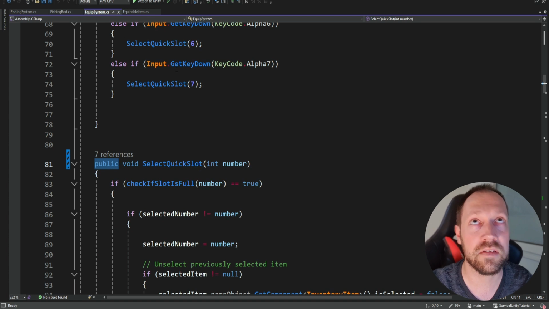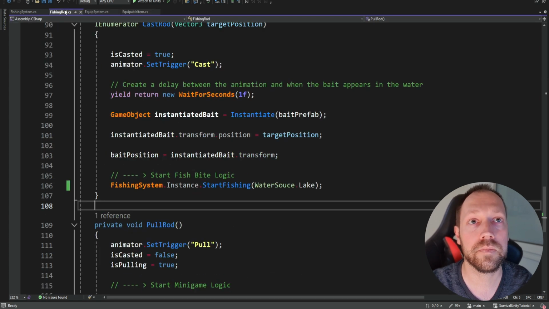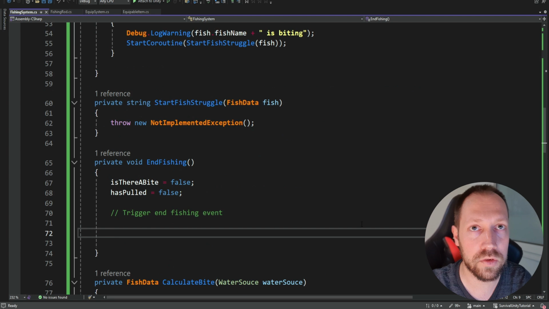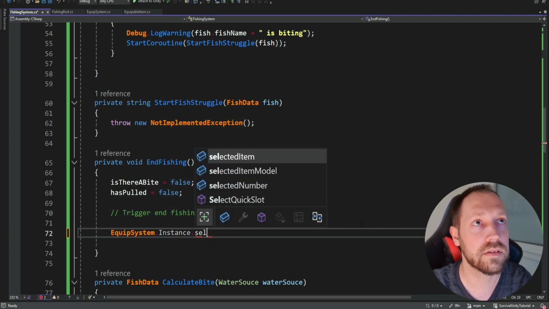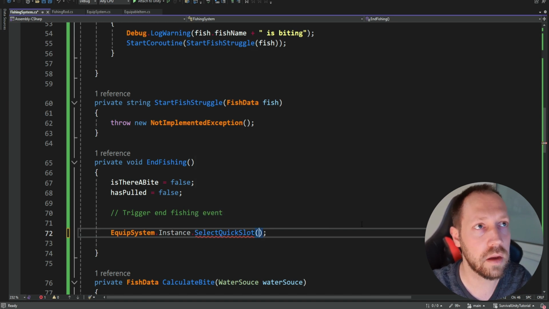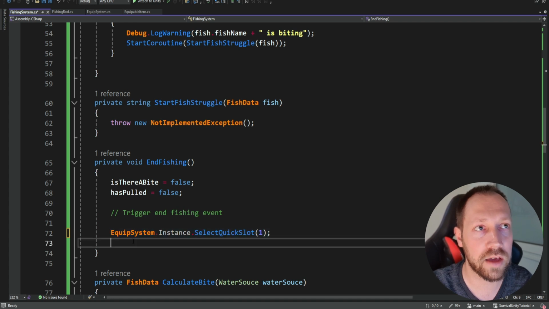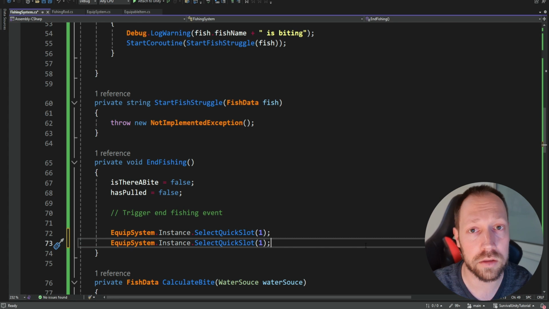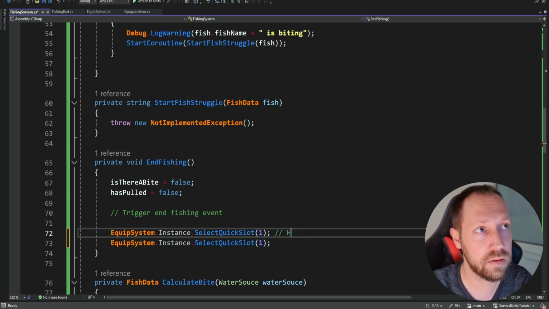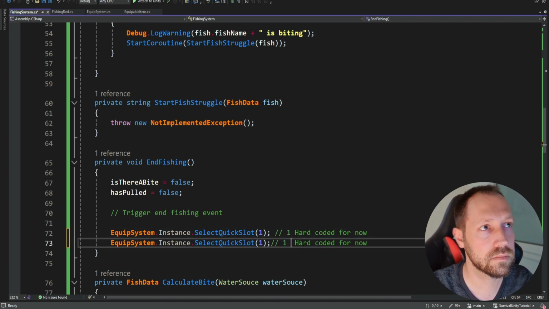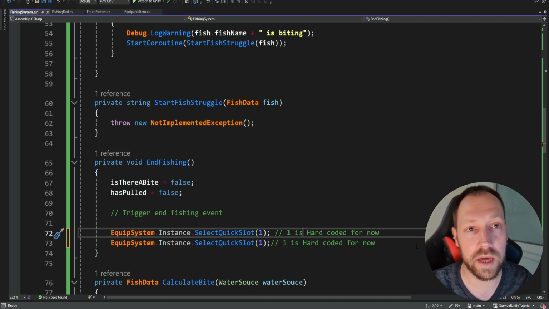The SelectQuickSlot. And then over here, we're going to reach into EquipSystem instance SelectQuickSlot, and we're going to pass in number 1. So this will be the first quick slot. Later we're going to be able to actually get the quick slot that has our fishing rod, because maybe the fishing rod will not be in the first quick slot. So for now it's hard-coded, so we won't forget to actually change this.